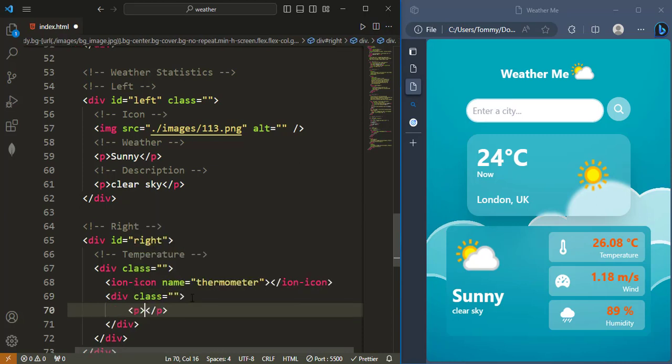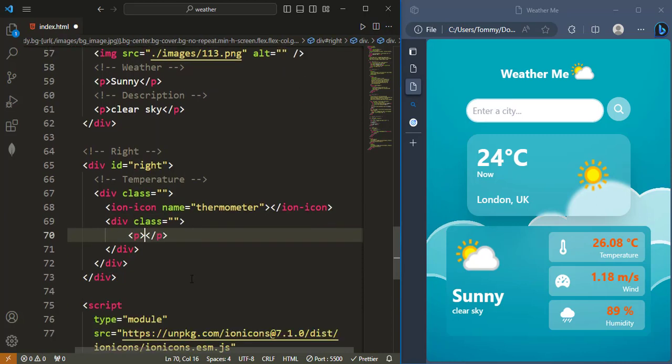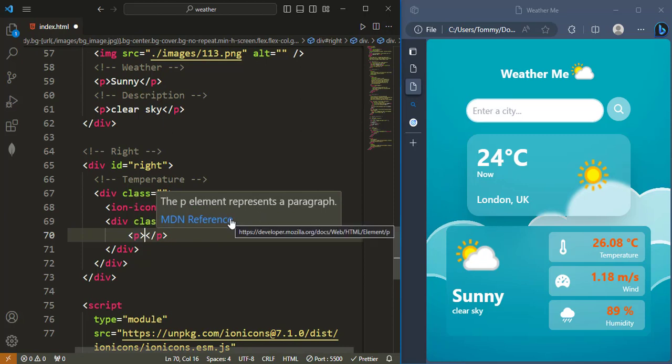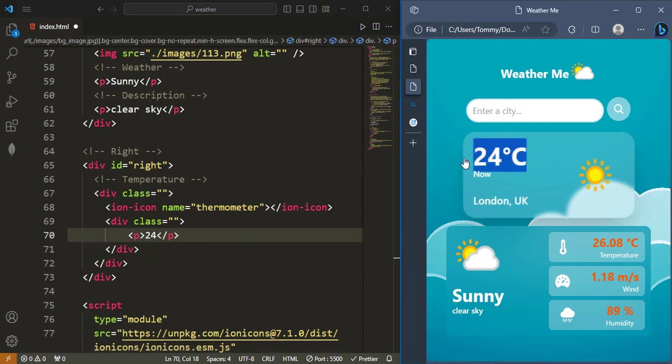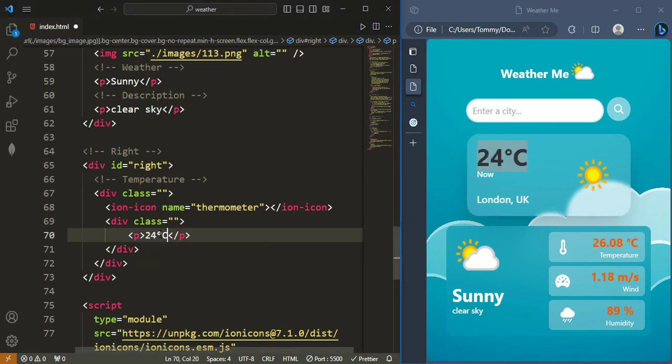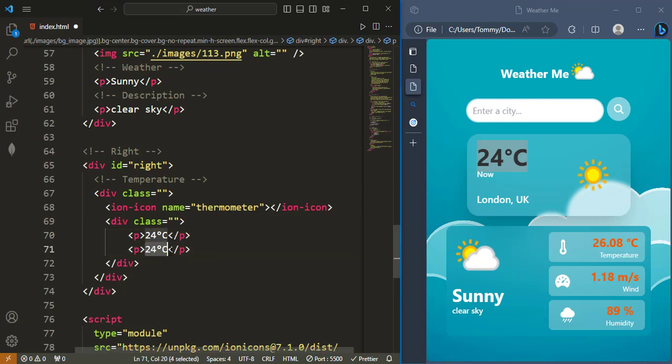I know we are doing a lot of div stuff, but I think it shouldn't be so confusing for you to follow. That's how I try to do my stuff so that it will be simple for me to keep track of. Here, the temperature should be 26.08 degrees. I think it should match the first one. So 24. Let me copy it once again. 24 degrees Celsius. And then there's another P tag that says temperature.